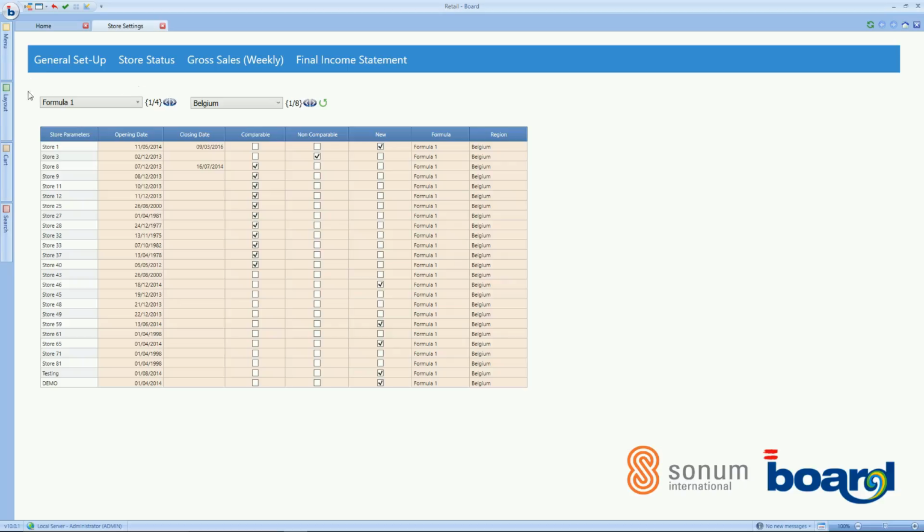Here in the store settings screen, we can see all of the stores we set up so far. Here you can see that these stores are linked to Formula 1 and they're located in the region of Belgium. And we can also see the opening dates of these stores and some closing dates. Here in the middle we can see the store type, and at the end the attributes.